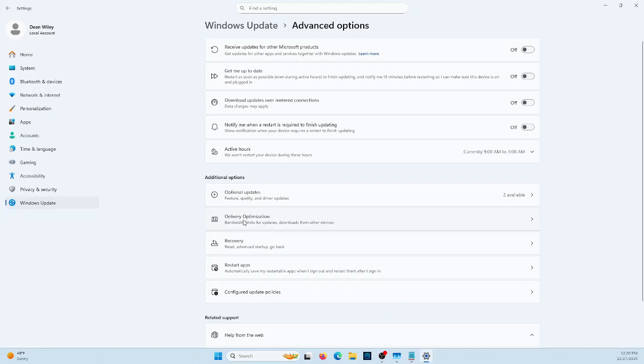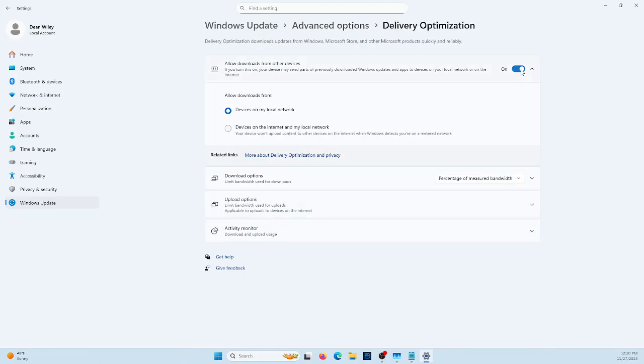Go here to Delivery Optimization. If this is off, Allow downloads, then you have to turn it on. Make sure that you switch it from devices on my network to devices on the internet and my network. I haven't dug enough to find out if you should set this bandwidth limit, but I left it alone on theirs to percentage, and everything's fixed, so we're not going to keep fixing until it's broken again.